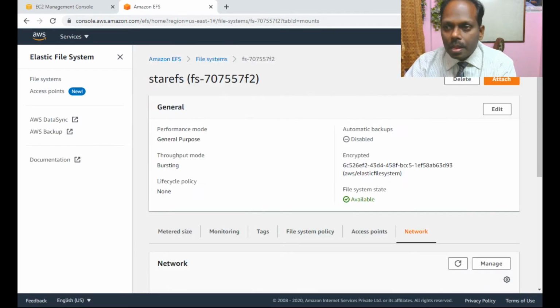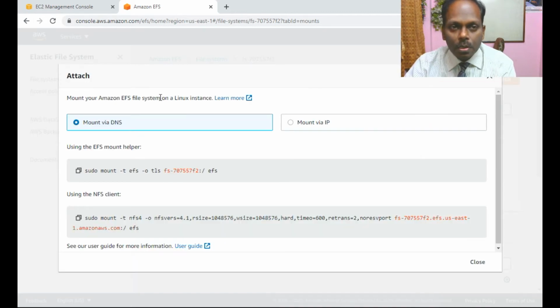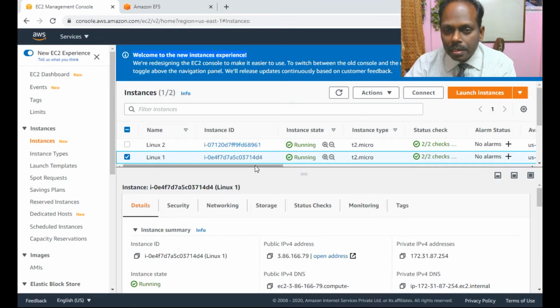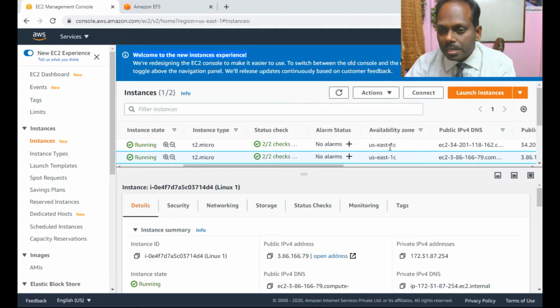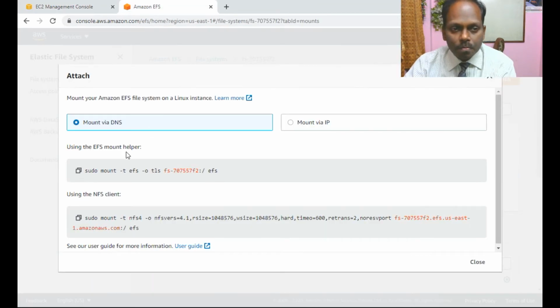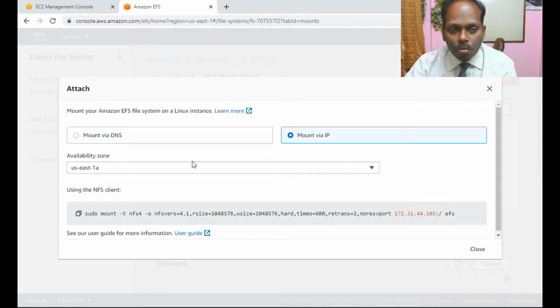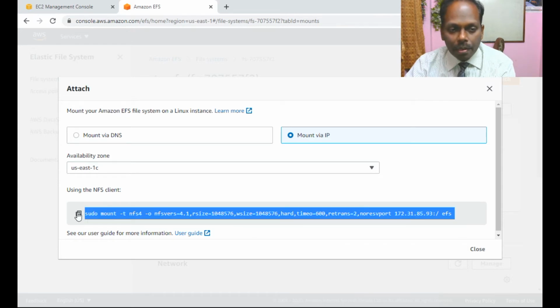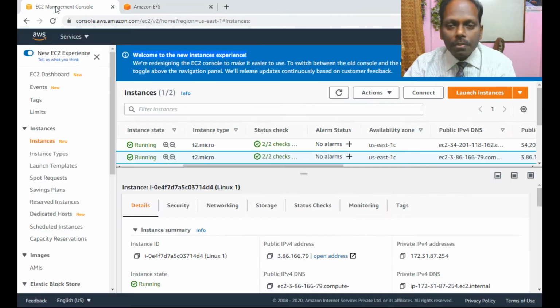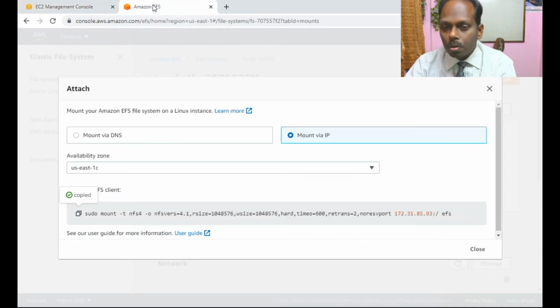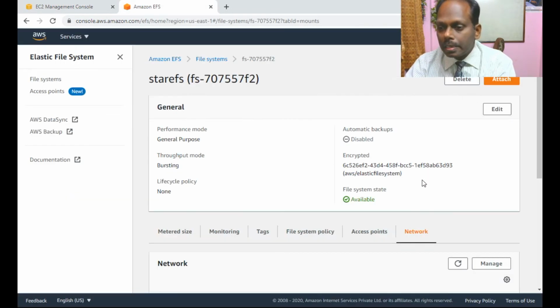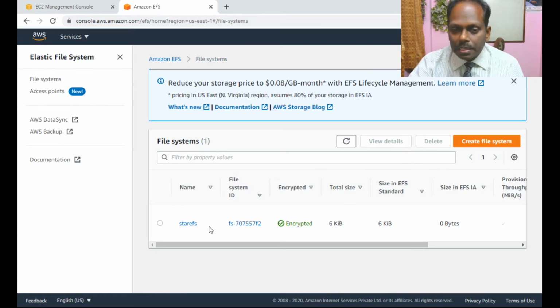Now I can attach this one too. The instance which is running here, you can see its availability zone is 1C. If you want to mount via IP, I can check here, 1C. This should be my IP address, or you can copy it here. But before that, one more thing we need to do is open the port.